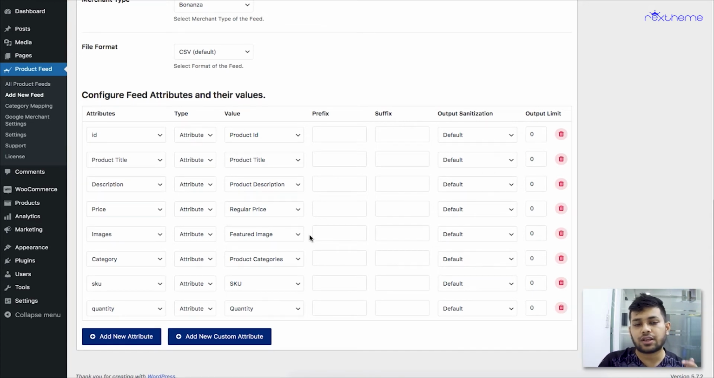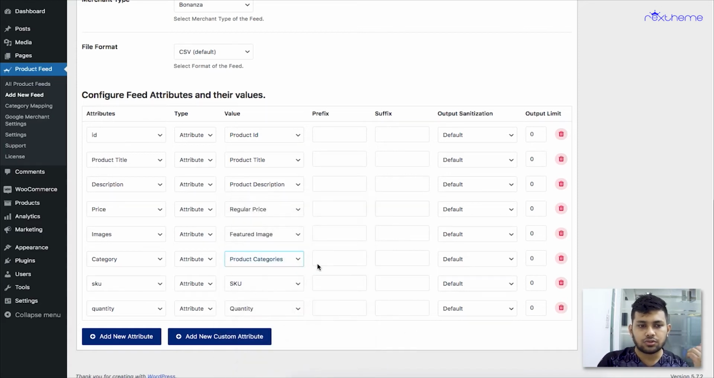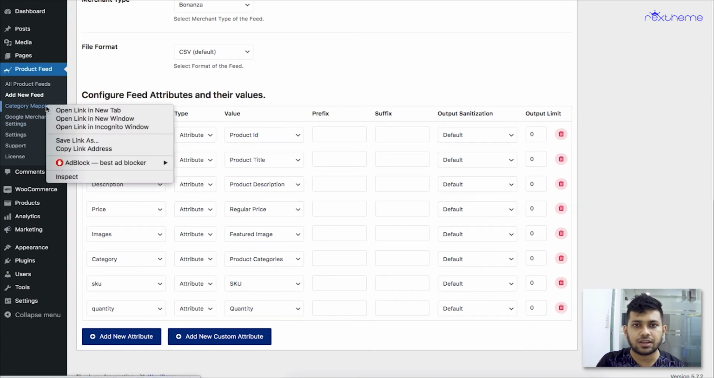As I mentioned, for the categories, Bonanza accepts their own categories only. The one that is configured here now is basically your store's category. So what do you do about that? To set this up, what you need to do is set up a category mapping. Let me just give you a glimpse of how that works. So on the left side, you see there is this option called category mapping. Let me just right click and open it in a new tab.